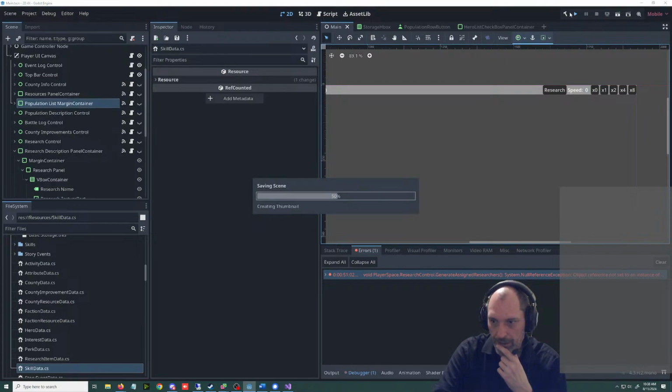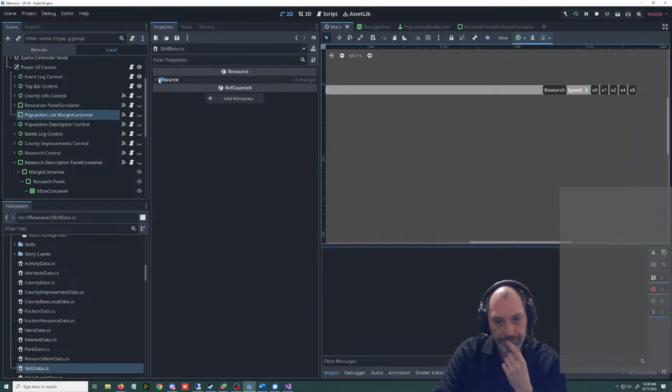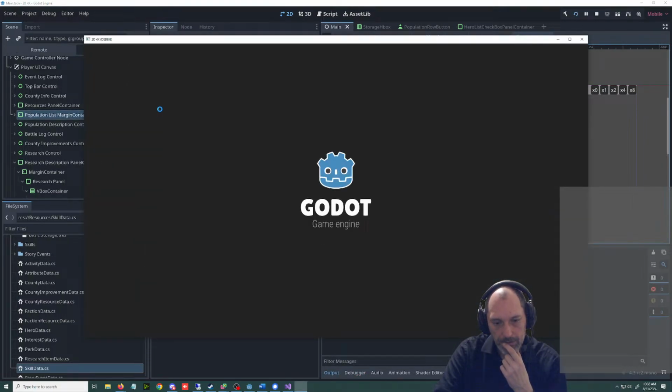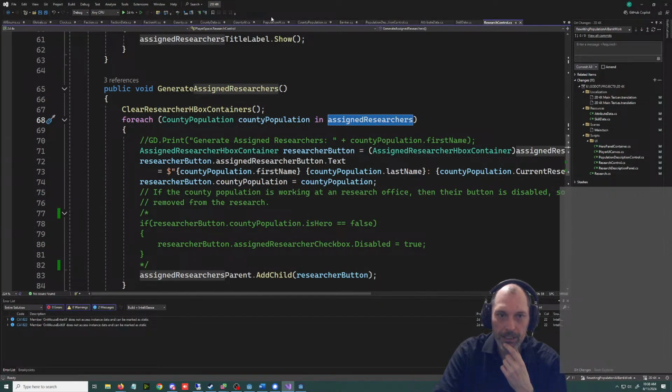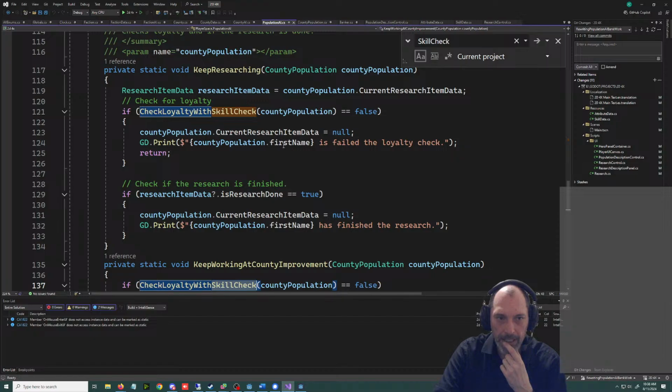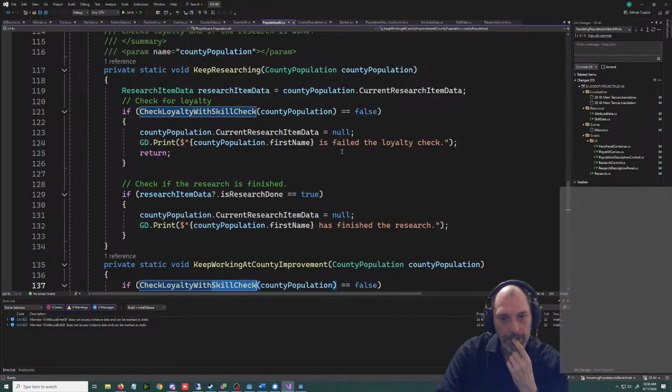Actually, I'm not sure what's going on there. So he's stopped researching. There's two ways that that can happen. Let's actually look at that. It was in population AI. Okay, so they can keep researching. This is going to set them to idle.